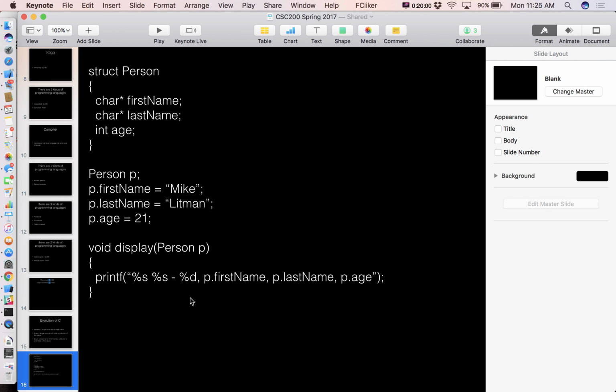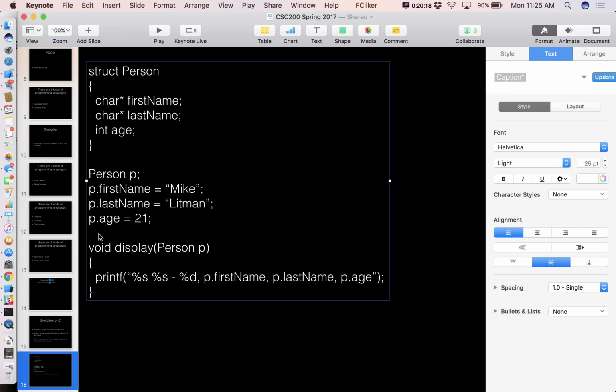All right, so we created this structure for holding information about a person. We went ahead and created one of these persons. I named this guy P. I could create a second person named P2 that is equal to another person, another first name, another last name, another age.